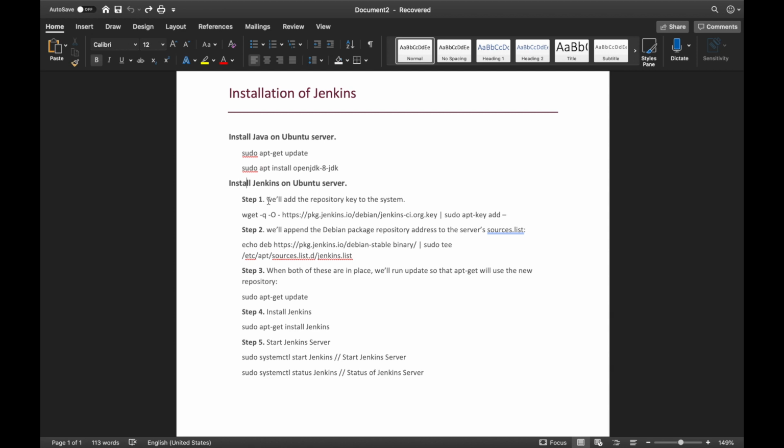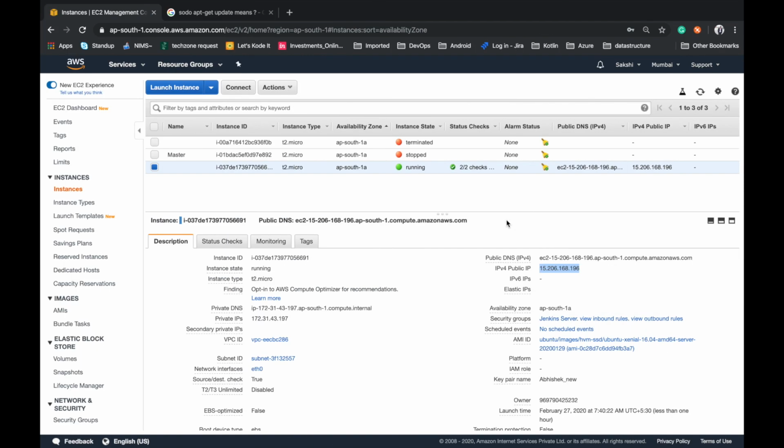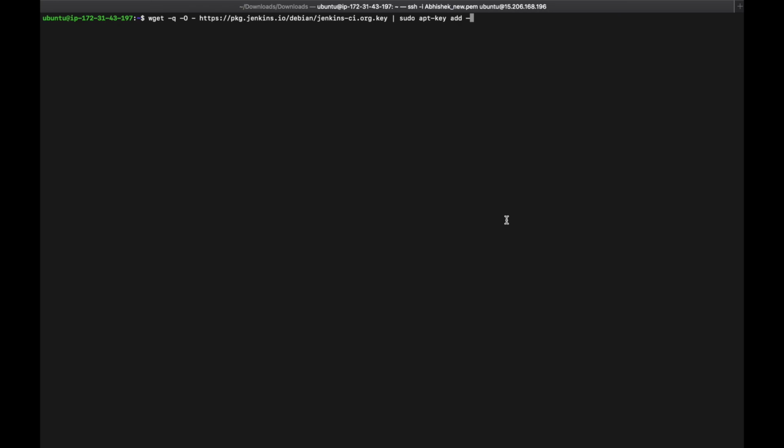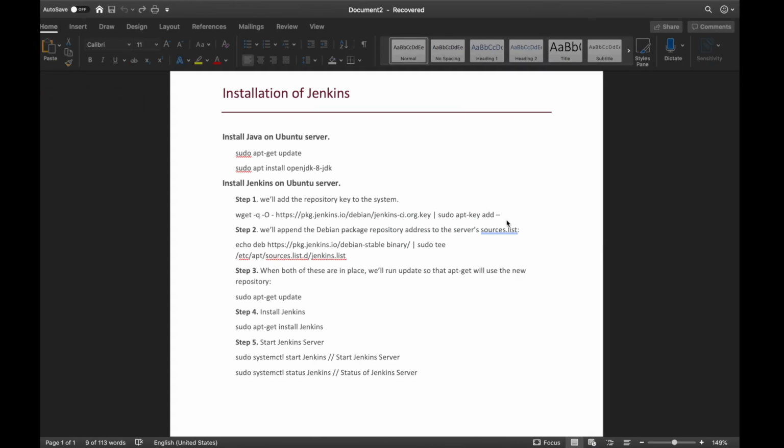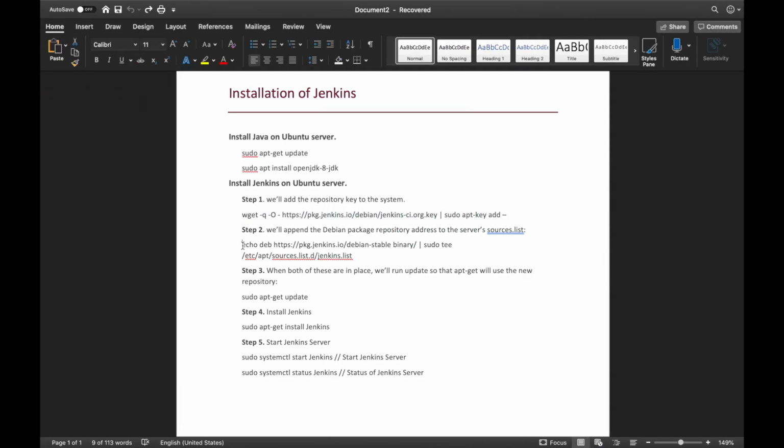The next step is we have to add the repository for Jenkins. So I just copy this command and paste it in the terminal. Okay, so the repository is added. Next we have to append the Debian package. So just copy this one. Okay, correct.